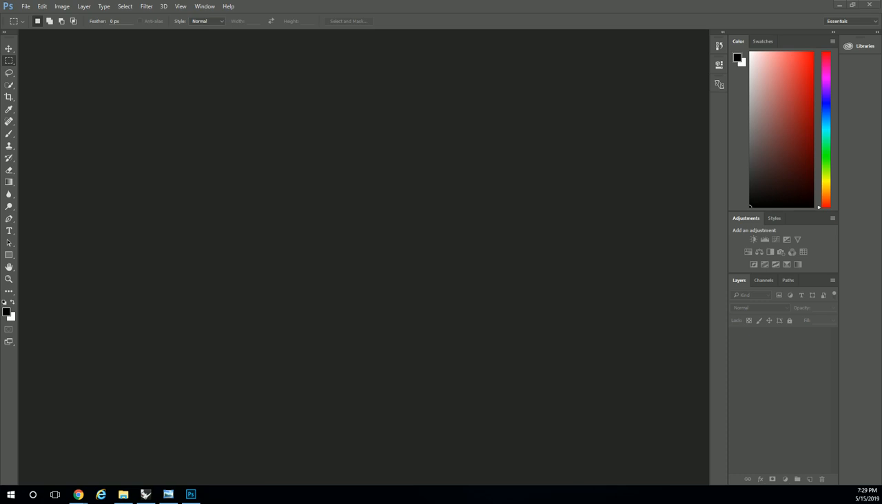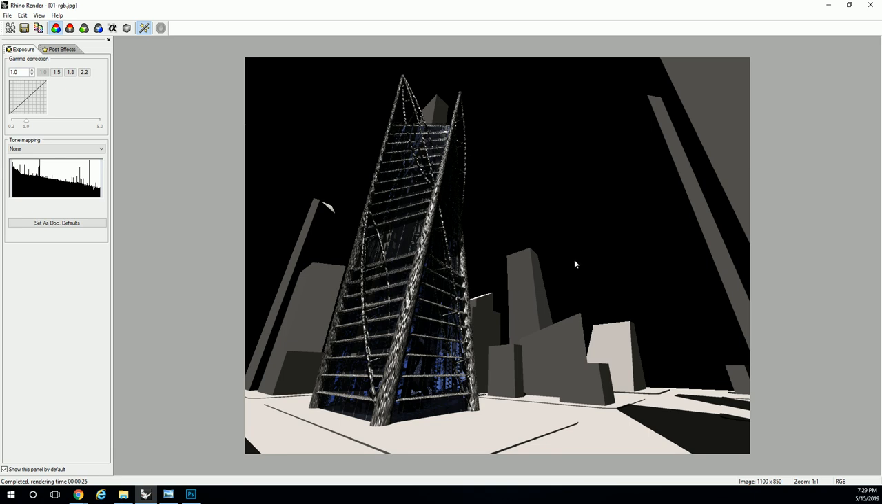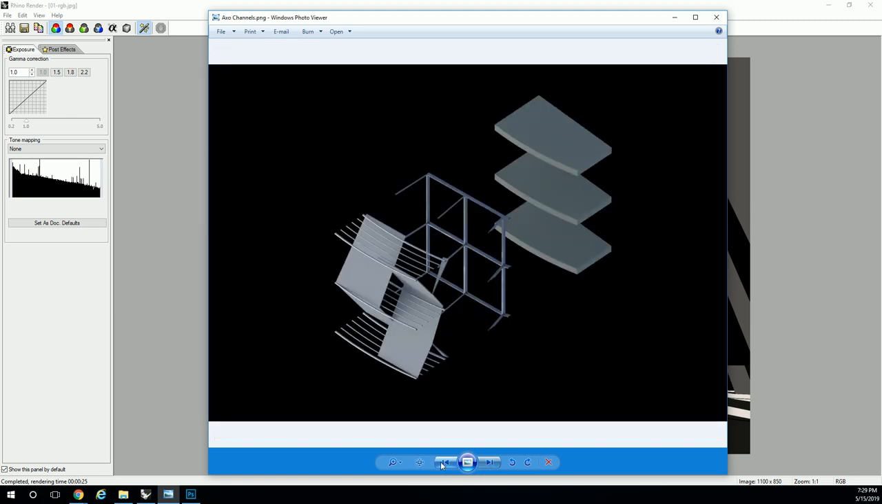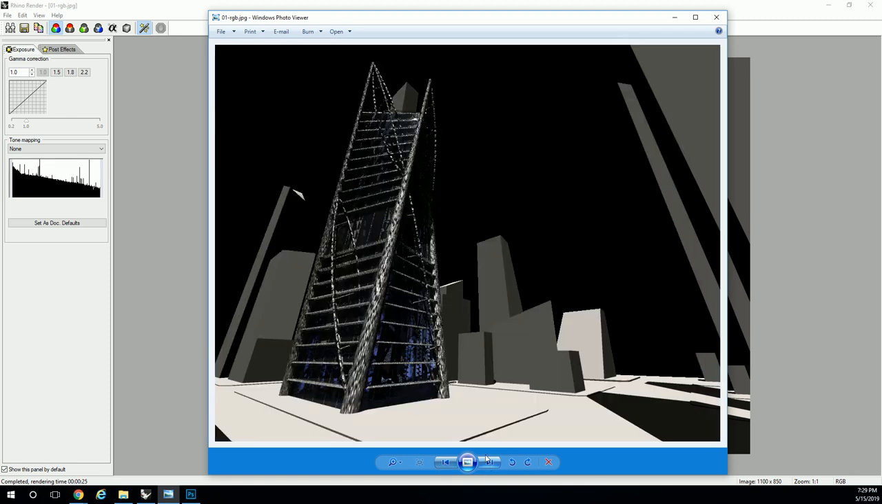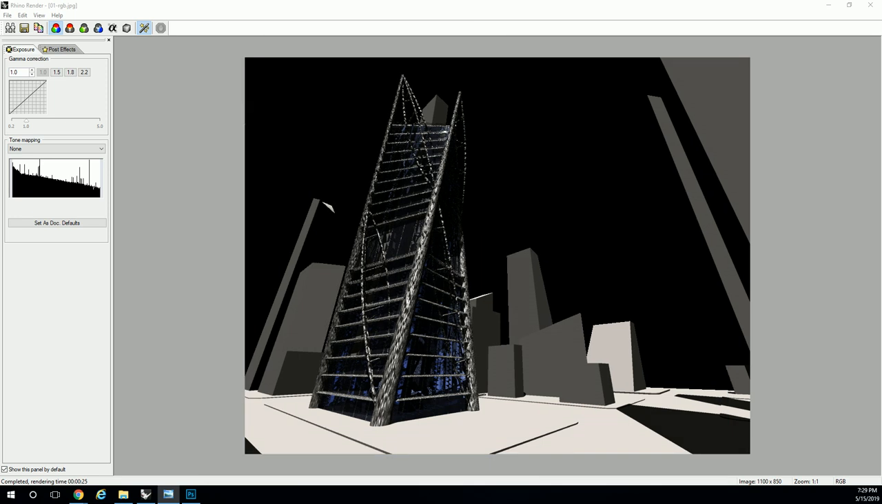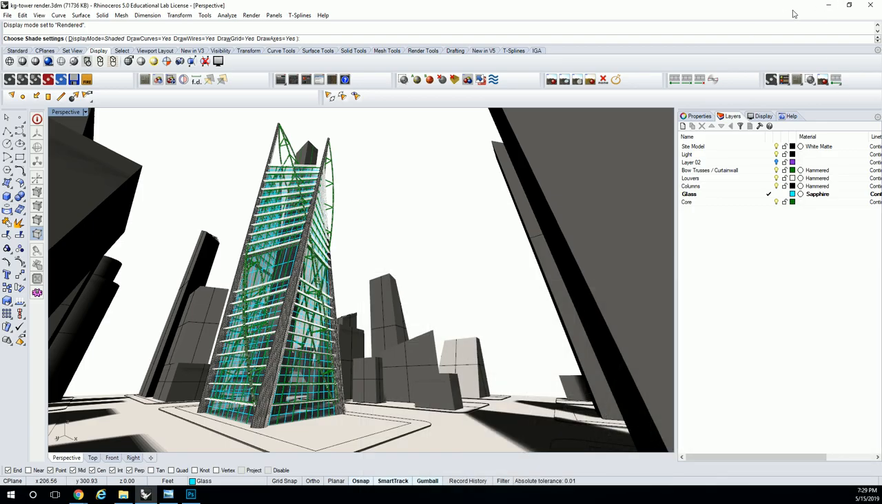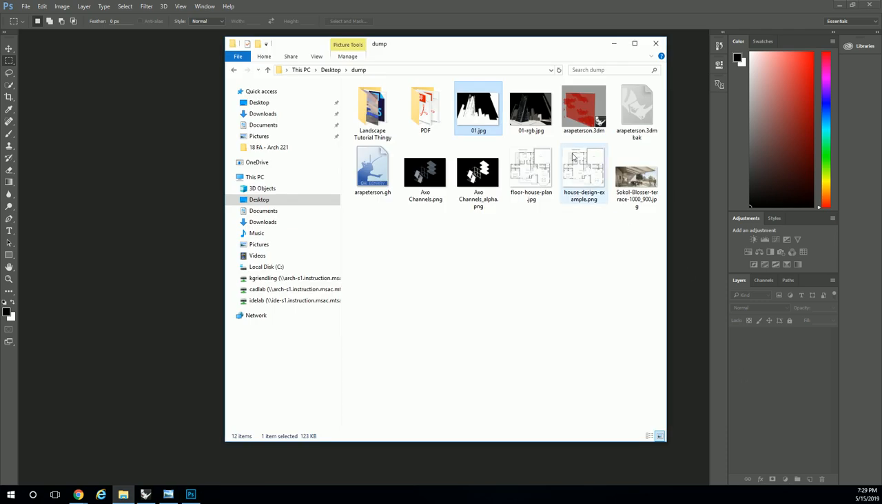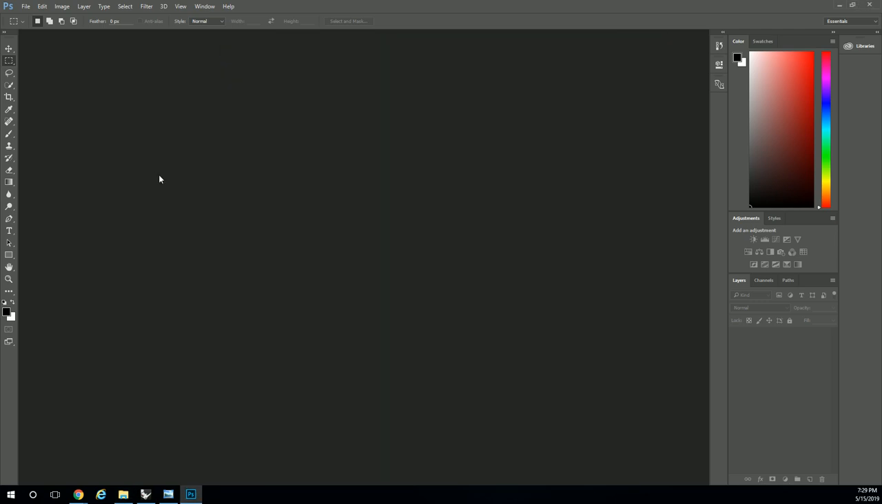Let's jump into the rendering, the Photoshop side of the rendering sequence. So we had our rendering in Rhino. Then we pushed it out into two separate JPEGs. We had the alpha channel and the RGB channel. So let's start off in Photoshop, bringing our RGB channel in.